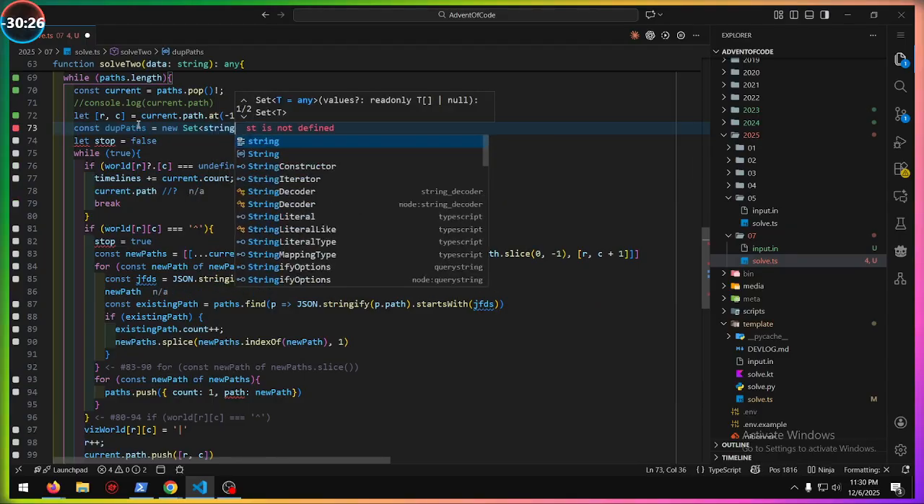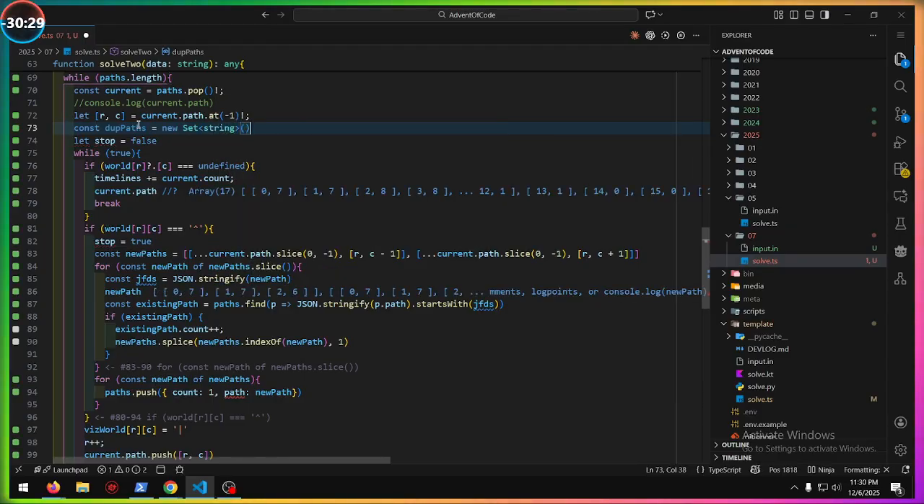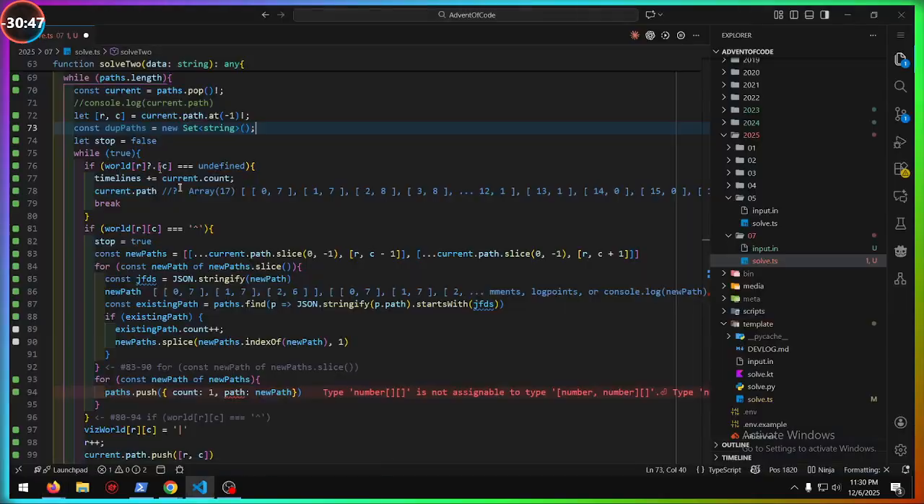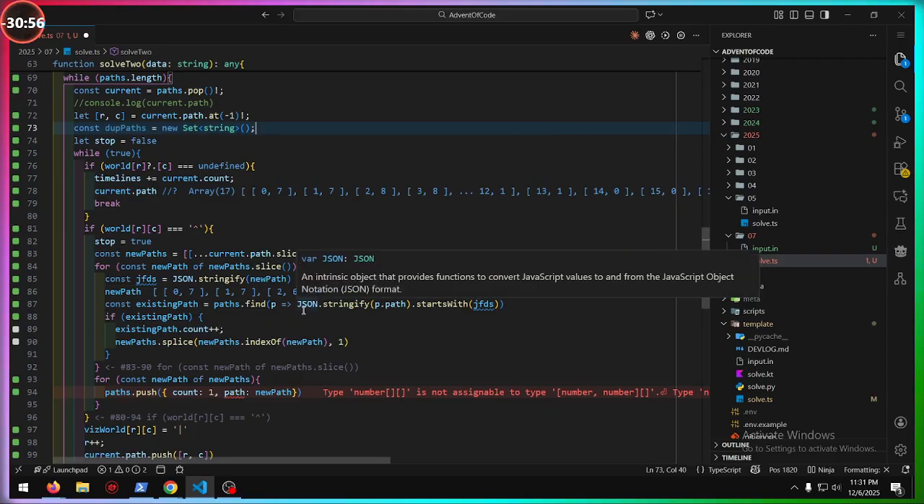Set string, which I'm basically saying, I'm trying to think through my logic here. Once you go down this route, and you go down to there, I think my deduplication logic is not logical, which is why something has happened in this way. Hold on.